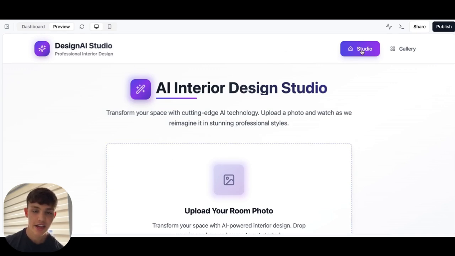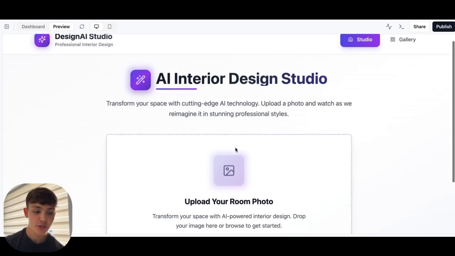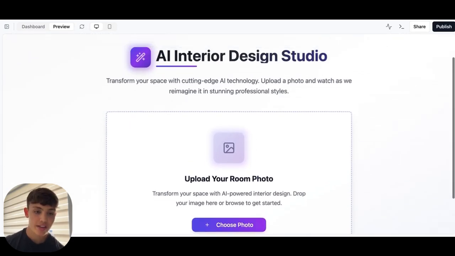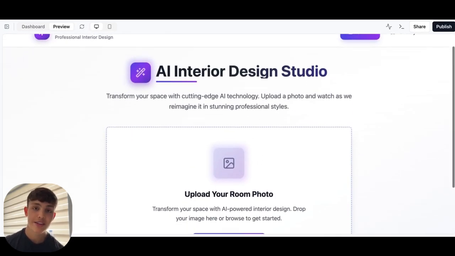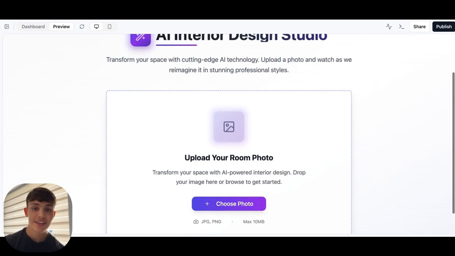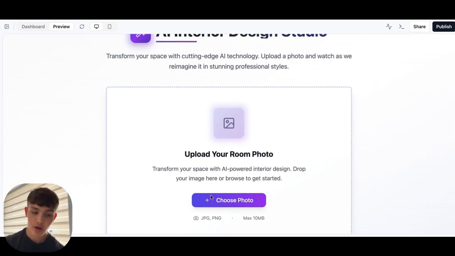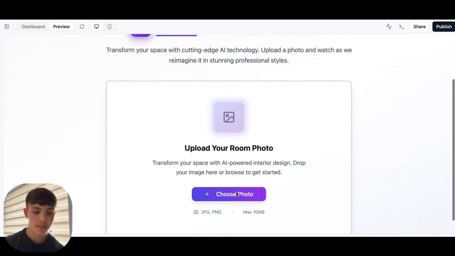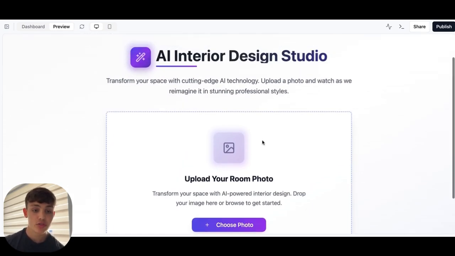So you can see here we're in the studio section. The studio section is where the user will input the photos and the design layout. You upload the photo in, then you go over to choose the design, this being modern and etc.